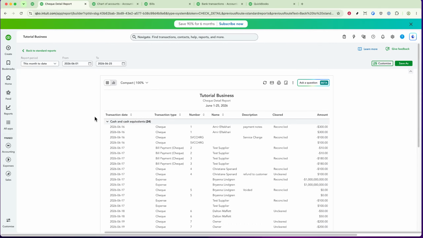To refine the report further, you can adjust the time period to match your needs. Near the top of the report, there's an option to select a date range. Click on this, and you'll see options like last month, year to date, or even the ability to set a custom range. Choose the time frame that best fits the transactions you want to analyze. Once you've set the date range, carefully verify that the report populates with the expected check transactions.